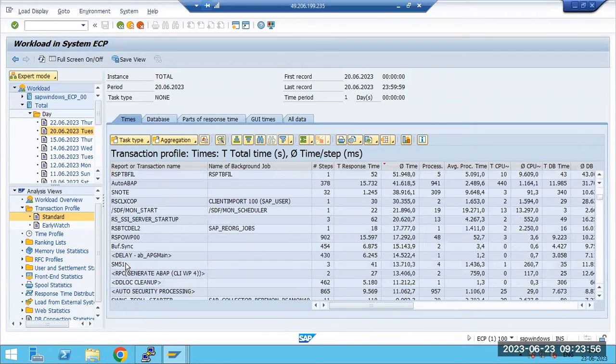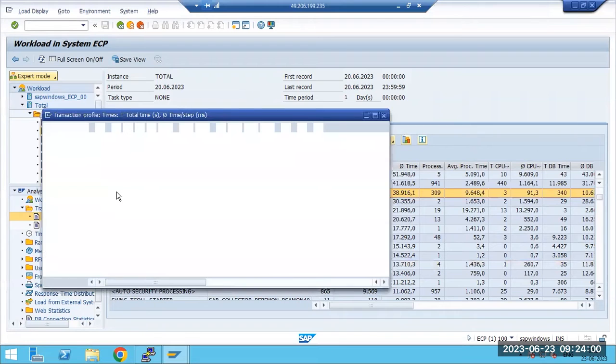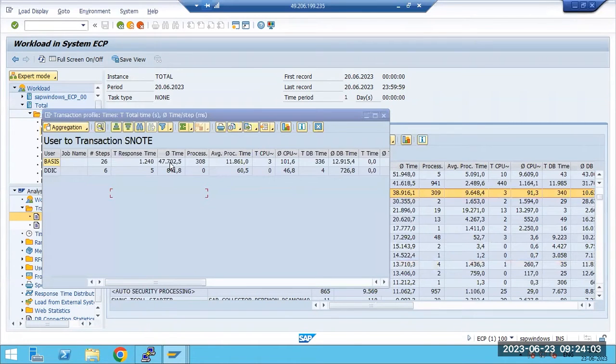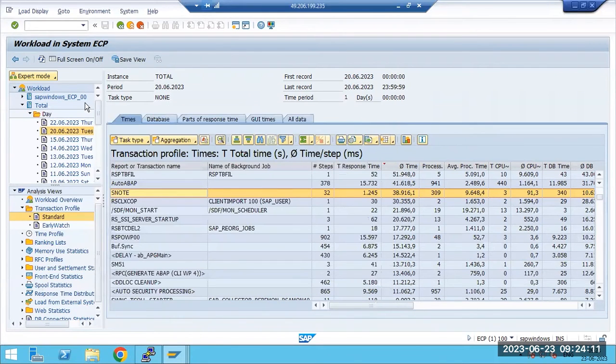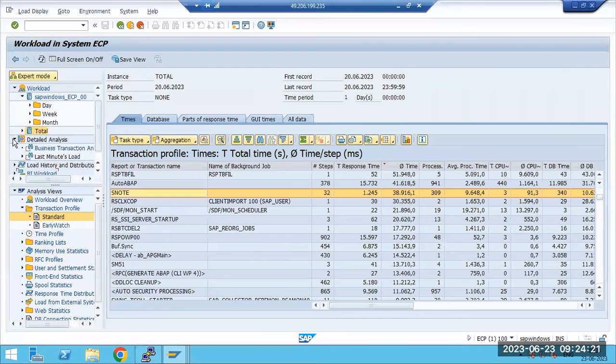Suppose you can see the SM51, some S-note transaction code, who executed this one and how much time it has taken. It's DDIC, basis users. So the basis user took a longer time to implement these notes. Like that, you can see which user is causing the issue. Not only history, we can also see the current iterations, monthly, weekly, daily analysis. You can also take the last minute load in the system.